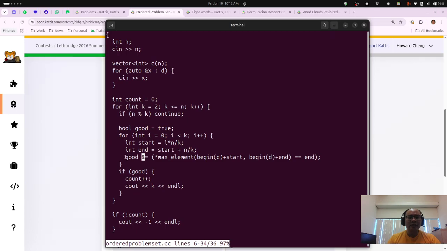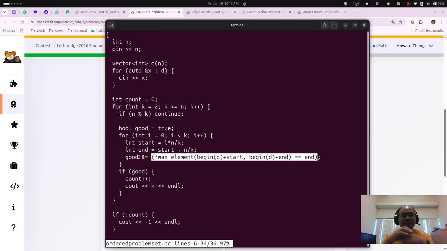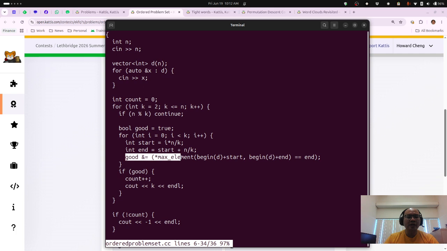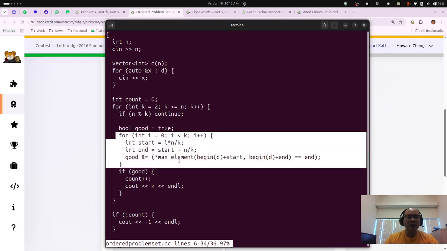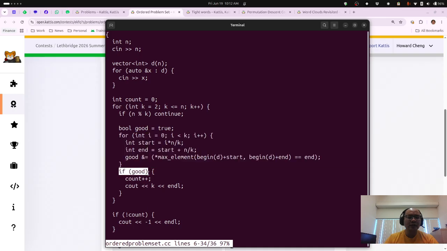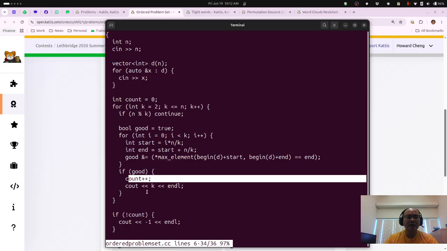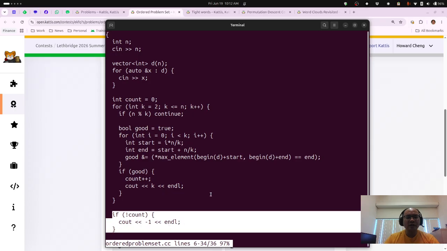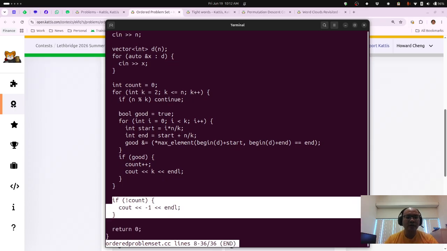So basically, if any one of these things is false while I'm going through the loop, good will be false because I'm using and. If all of them are true, then it will stay true. So if it goes to every single group and it's still true, that means I found a k that works. So I print out the k and remember that I have at least one answer, because at the end, if there are no answers, then I need to print -1. Okay, so those are the two warm-up problems.